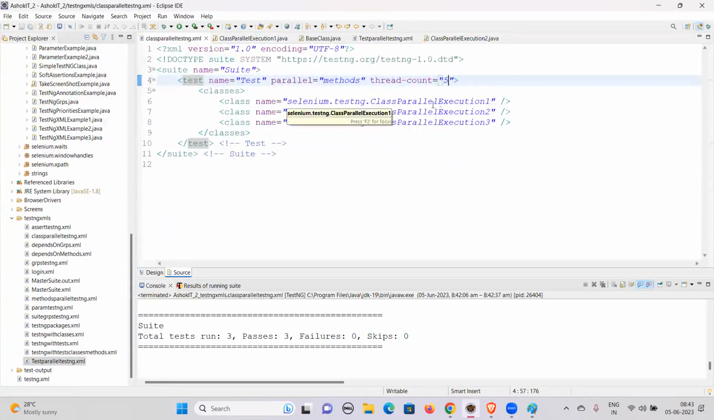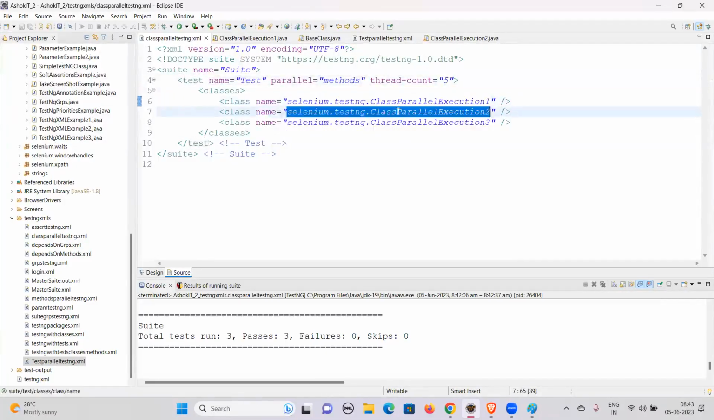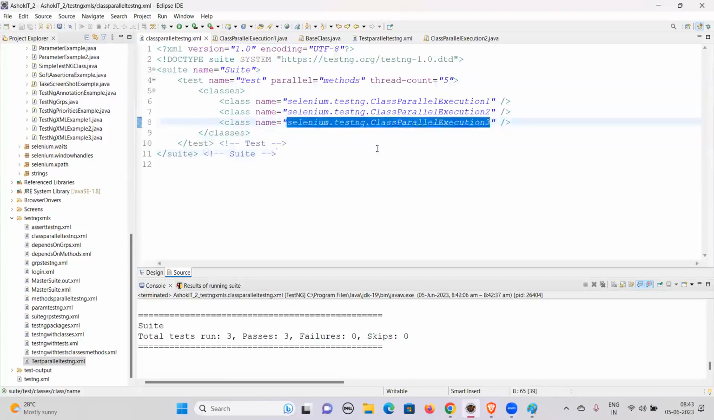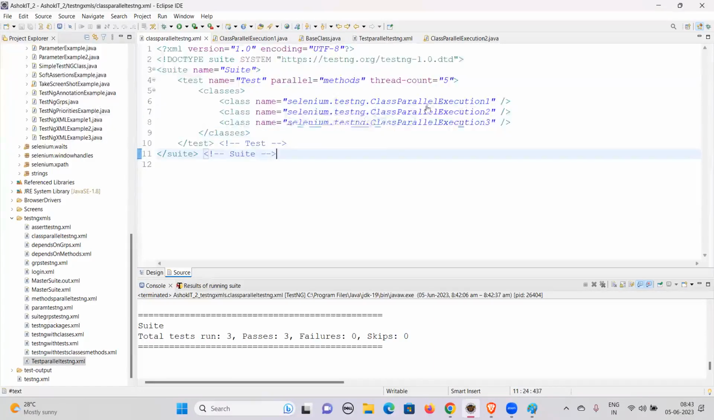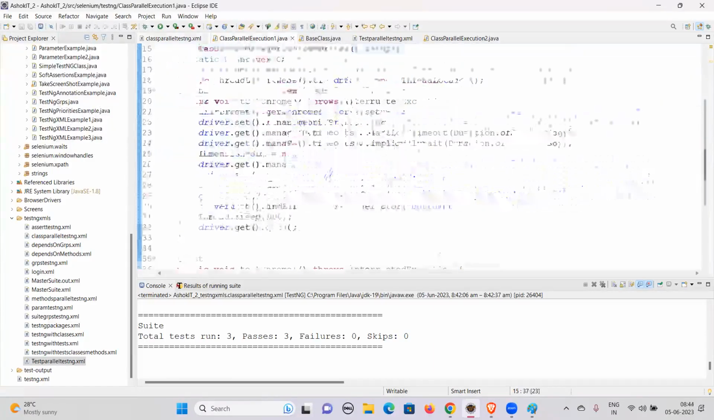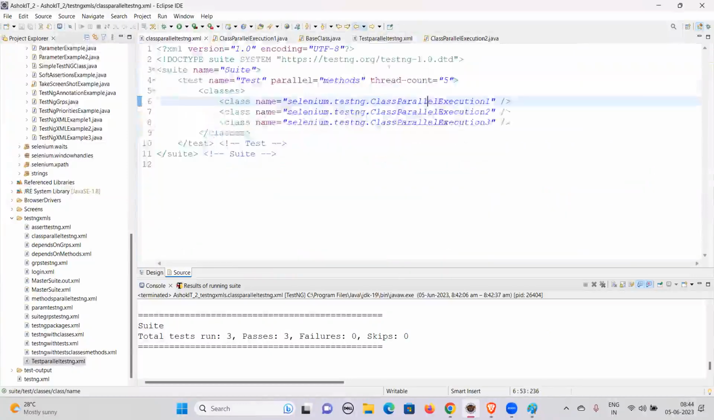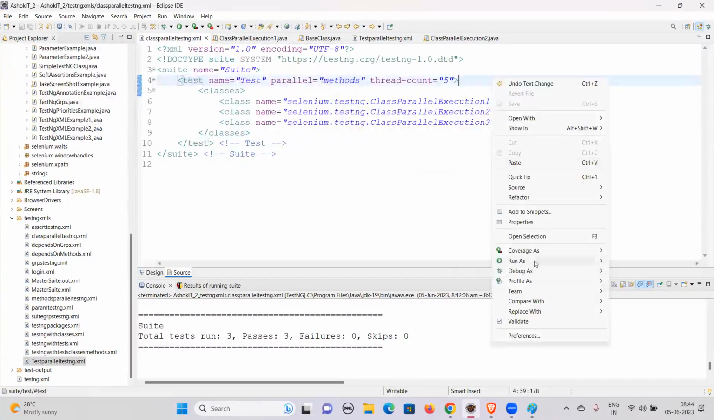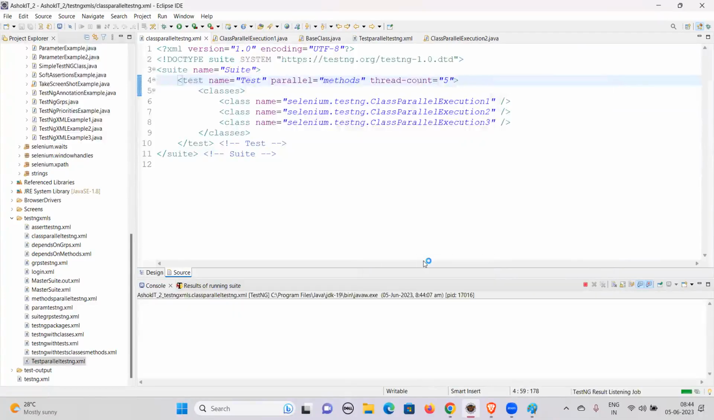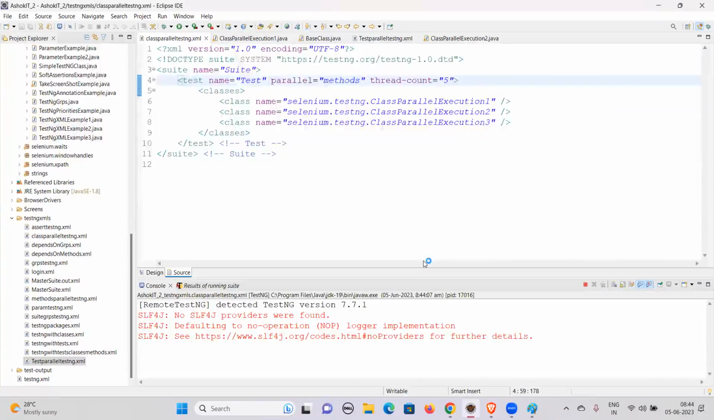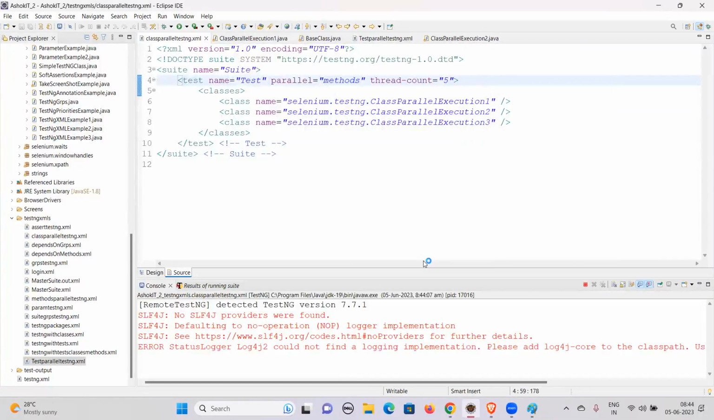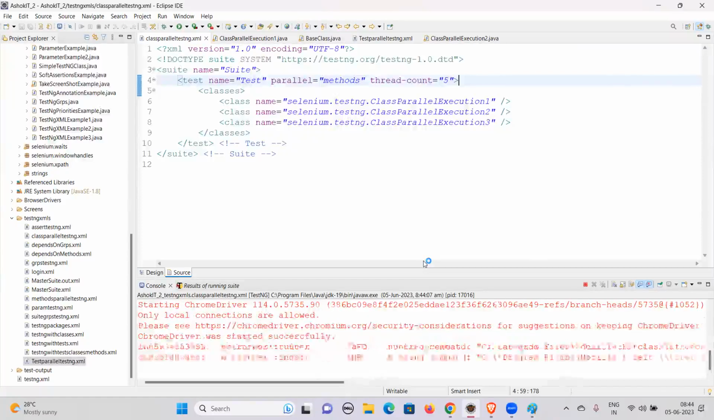See, this class has got 2 methods and this class has got 1 method. If you want to check it, you can check it. Now you see, 2 methods. So I'm putting methods as parallel. Right click and execute. 2 Chrome browsers will be opened, 2 Firefox and 1 Edge.